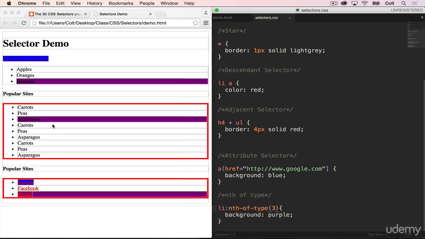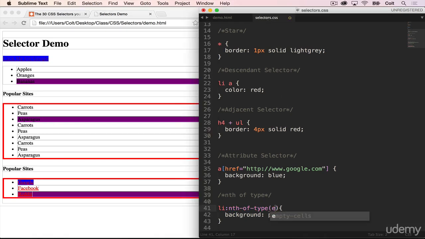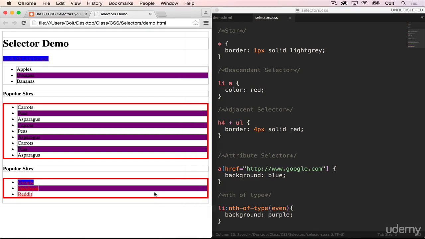There is, however, a way to get it to select an even number. So I can select every other li and make it purple, like this.